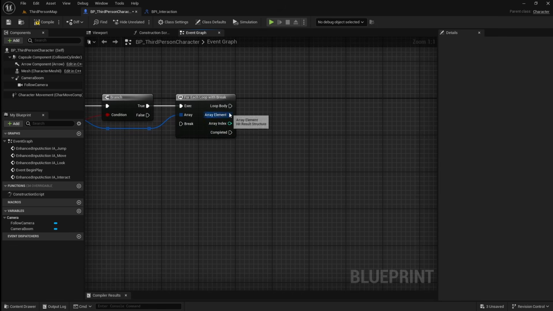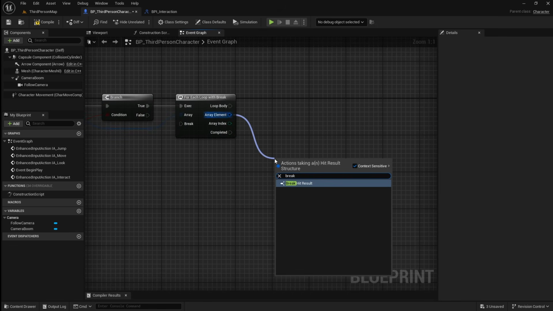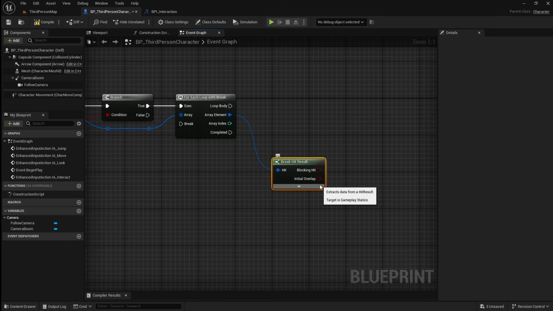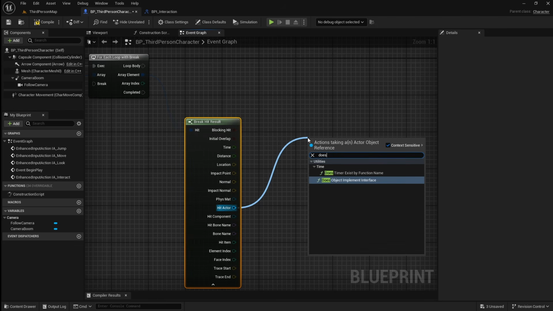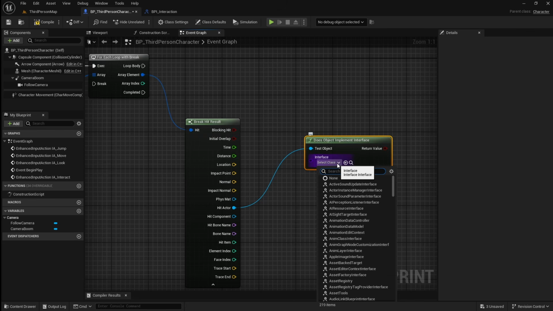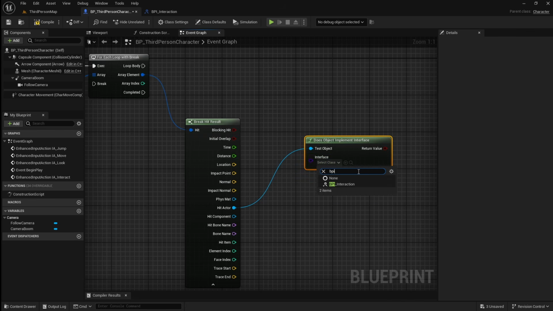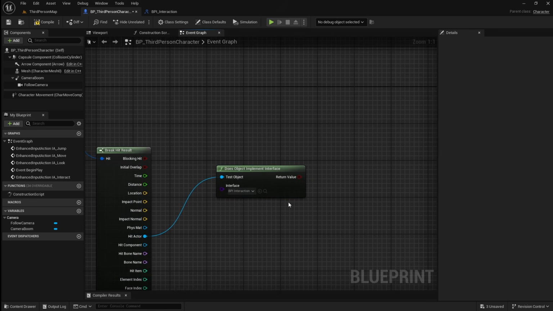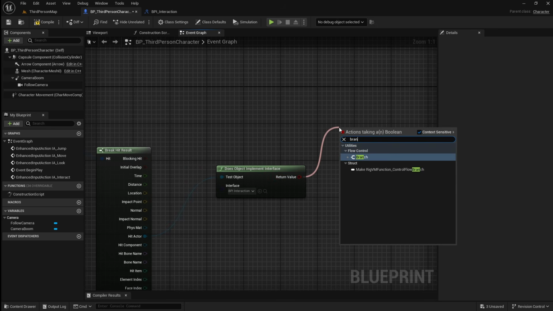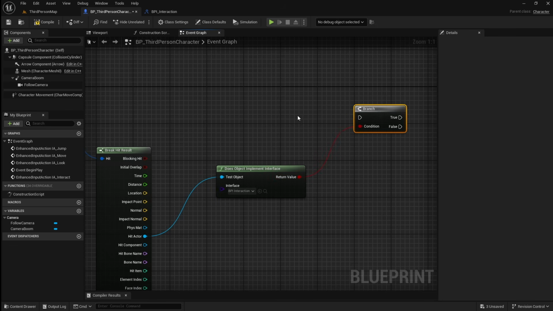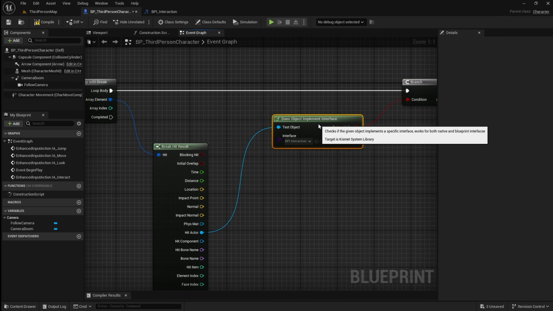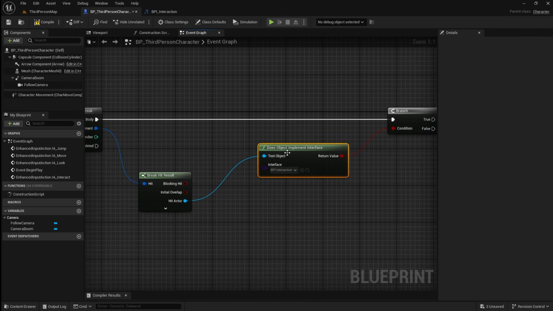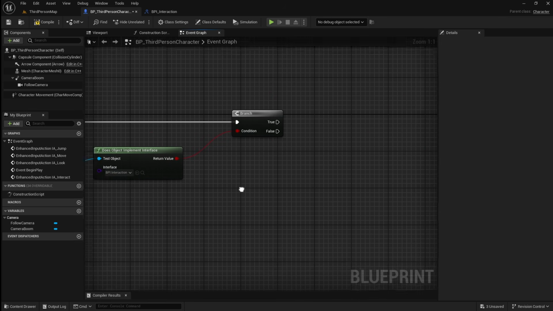Next, you want to drag off the array element pin and search for a break hit result. Expand it, then drag off the hit actor and search for does implement interface. Go to the drop-down and select our interaction blueprint interface. Next, drag off the return value and search for a branch. Connect this to the for each loop. This system will check to see if the objects hit by the sphere trace have our interaction blueprint interface, which will apply to our pickups in a minute.